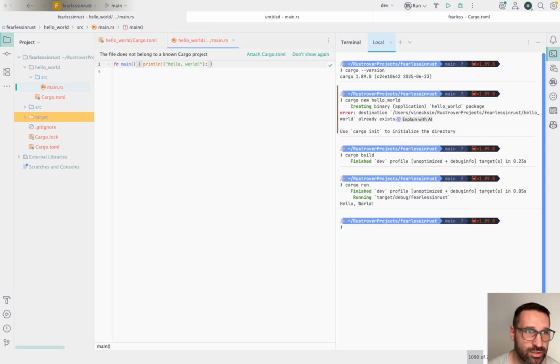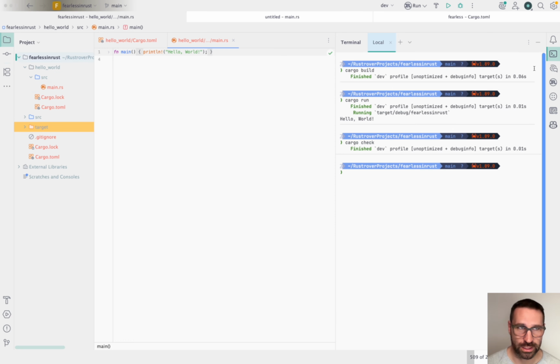Sometimes you just want to know if your code compiles without building a binary. That's what cargo check does, and it's way faster. Use it often as you write code. Okay, now let's see a common beginner mistake.